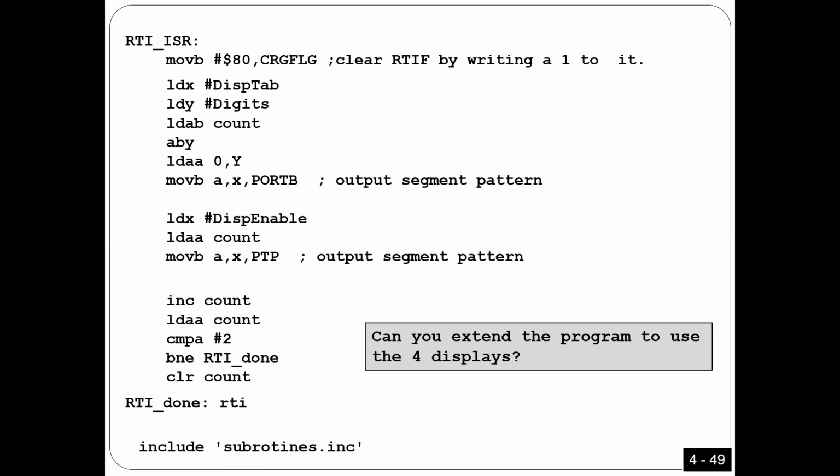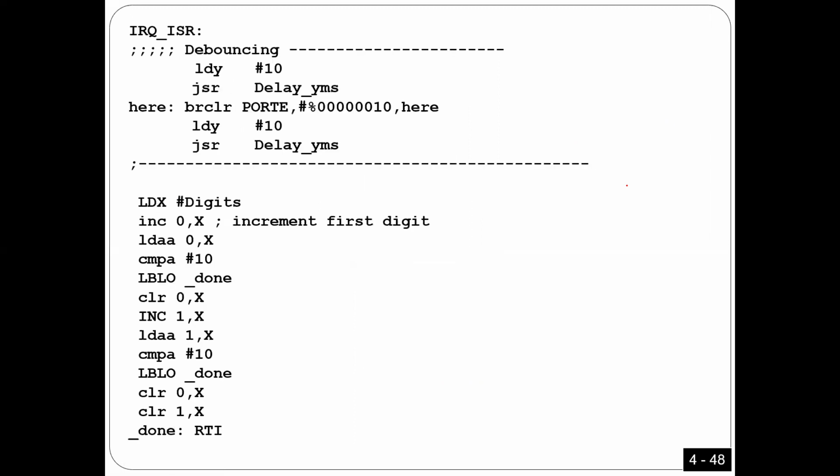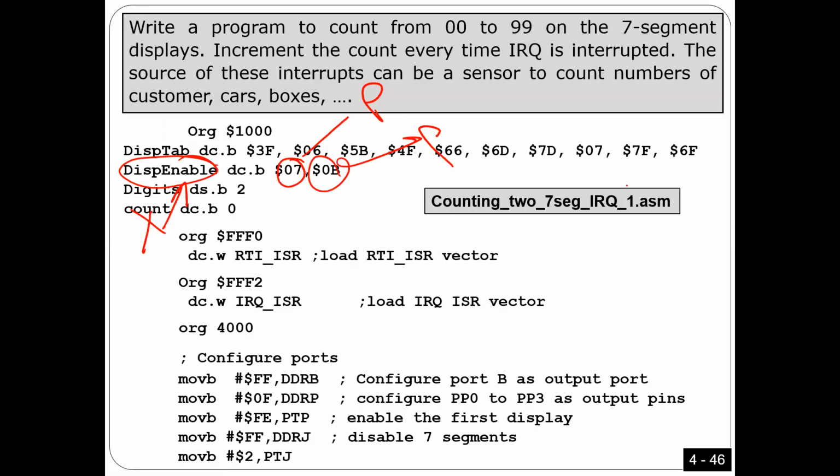Great. So now I'm gonna choose a video for this program, but before I choose a video here, I want you to think, how can you extend this program? This program is used only for two displays. Can I extend it for 3 displays? The answer is yes. You know how? I'm gonna tell you how.